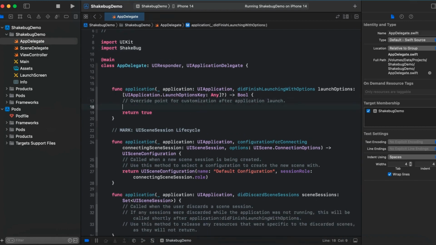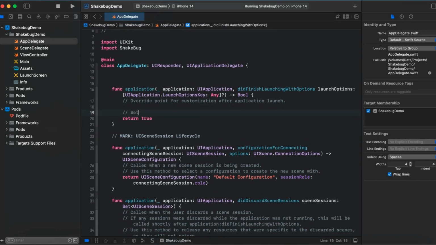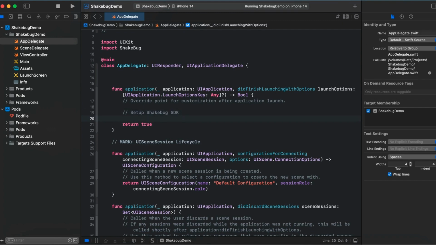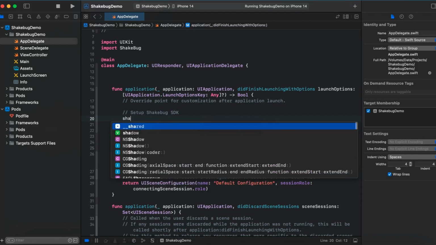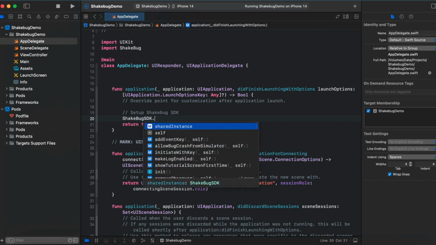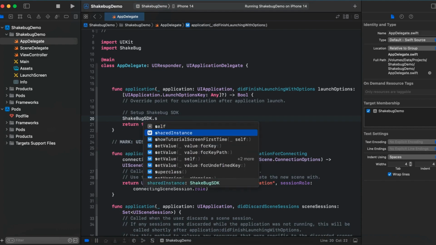Step 8. Once you have Shakebug installed in your Xcode project, then open AppDelegate file and add Shakebug shared instance. Initiate with key method in onCreate method. Developer can also use other Shakebug methods like show tutorial screen etc.